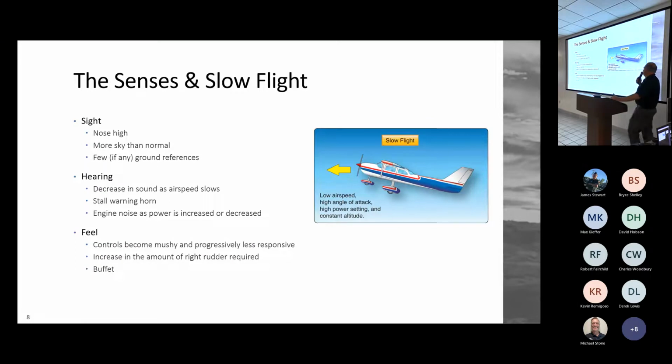Okay, and then these are just some of the senses that you might encounter. I'm sure you've all experienced this in your training. So you're going to be nose high. You're going to see a lot of sky. You might not be able to see the ground. It's going to get a little quieter until you start getting that engine back in.